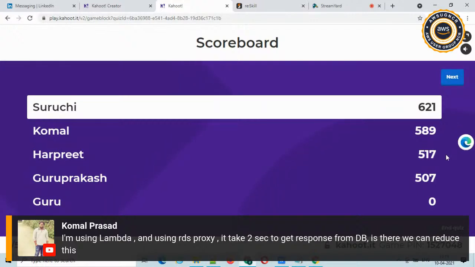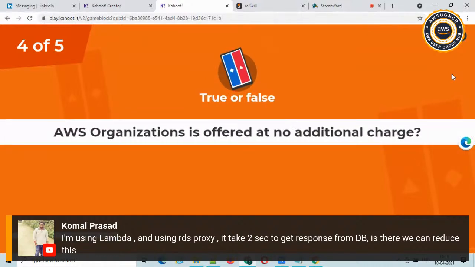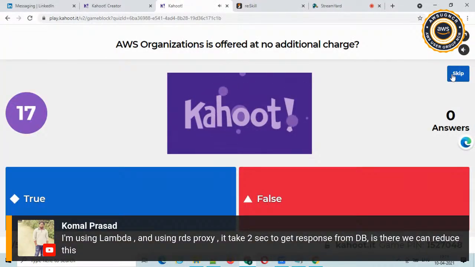Okay, before that, a glimpse of the scoreboard. So, AWS Organizations is offered at no additional charge. Is it true or false? Do we need to pay anything extra to use AWS Organizations?